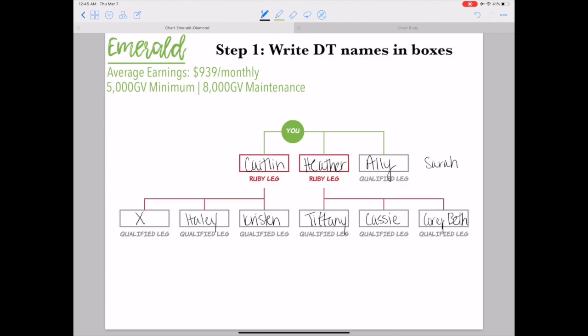So we have Caitlin, Haley, and Kristen in this Ruby leg. Now we are actually missing a distributor, so I just put an X there for now. And then a Heather for the other Ruby leg with Tiffany, Cassie, and Corey Beth. And then Allie's one of the qualified legs. And we do have Sarah over here. She just joined. She doesn't have as much volume as everybody else, so I don't need her on my chart.